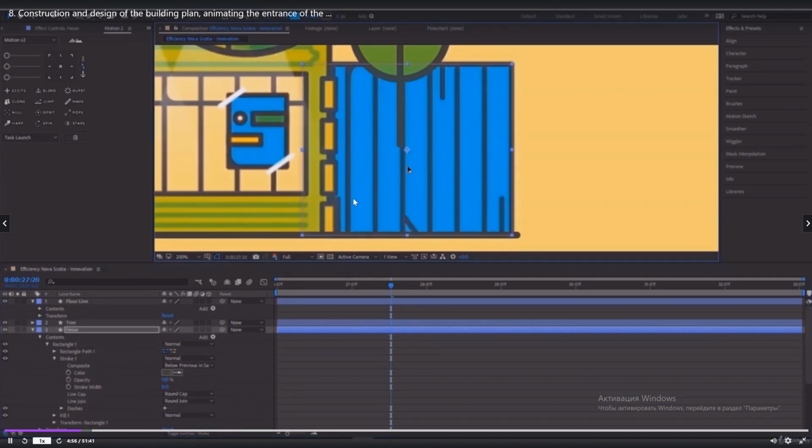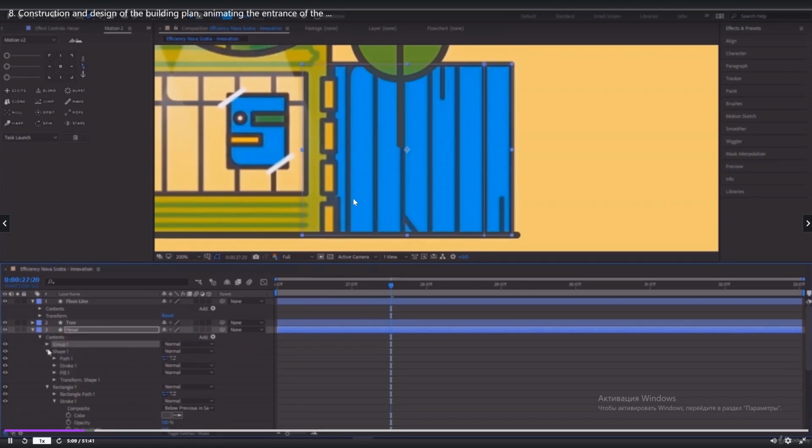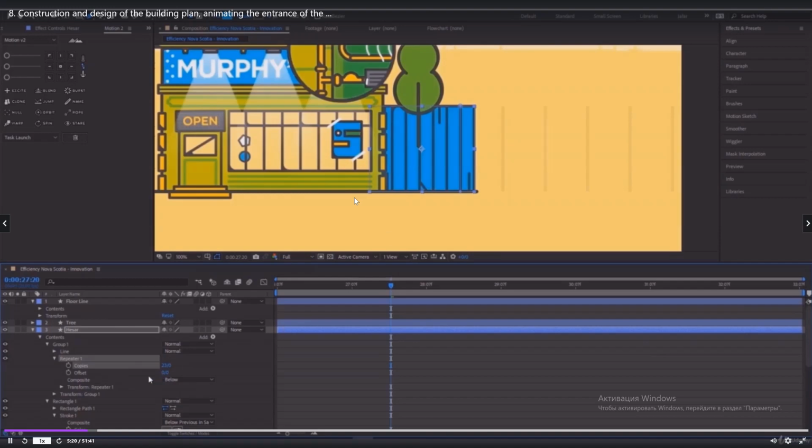Good. Now we need these vertical lines on the fence. Make a group. Name it line. Move the line to the group and then add a repeater to it. We have 6 copies here. Then go into the Transform tab and reduce this parameter.